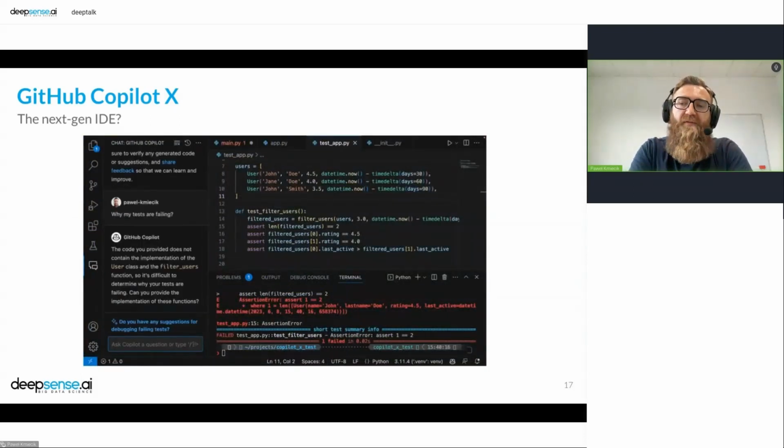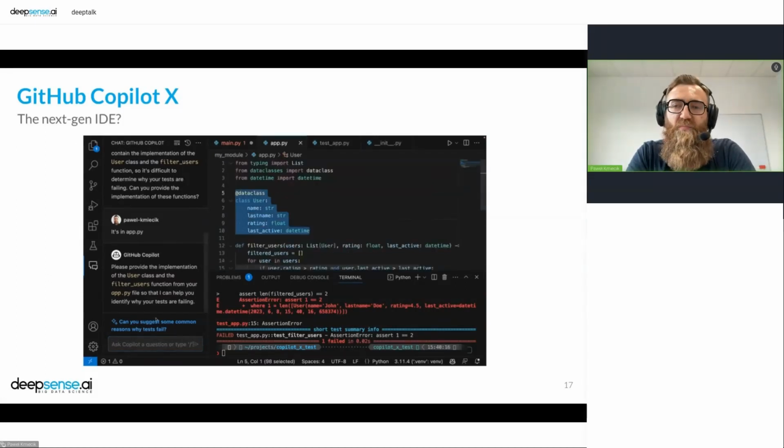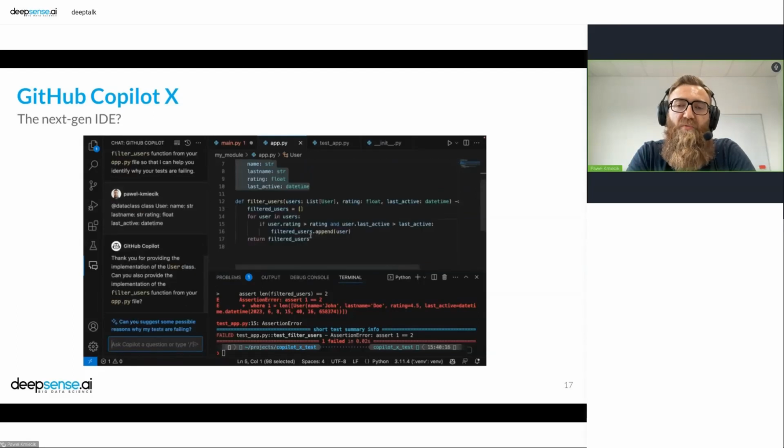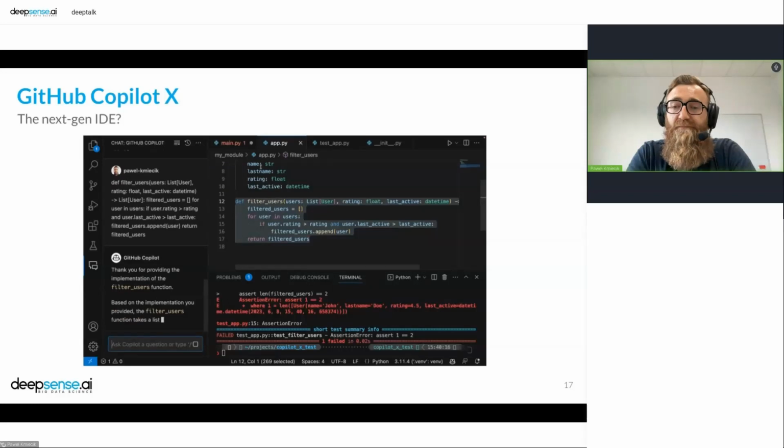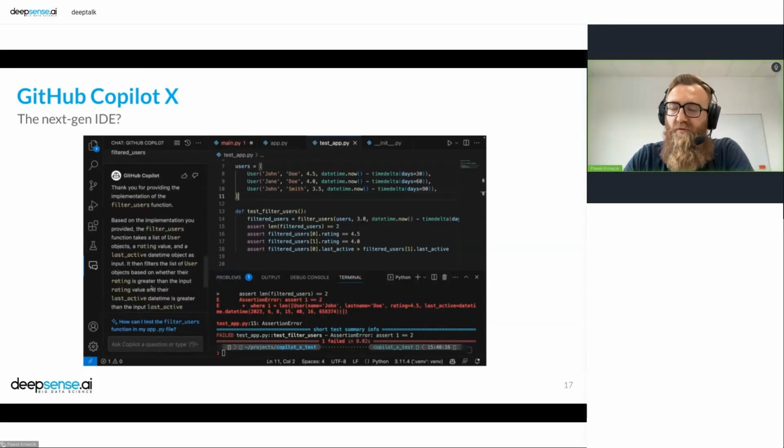Here I have some failing tests, and because I have access to this pre-release of Copilot X, you can see that I'm chatting with the bot. For now, it's not working perfectly. I needed to paste some code to it. I expected it to have access to it, but it did not. And it gives some explanation of the reasons the code is not working.